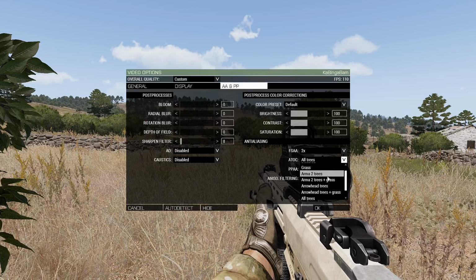ATOC is all trees plus grass, but the thing about it is if you render with all trees plus grass, then you are taking up a lot of FPS on your system. So I would really recommend going all trees instead. It still looks really super good. And then let's do all trees plus grass. You see, it barely does anything, but there's actually a big impact on performance there. It can also make your game stutter a lot. So just do all trees.